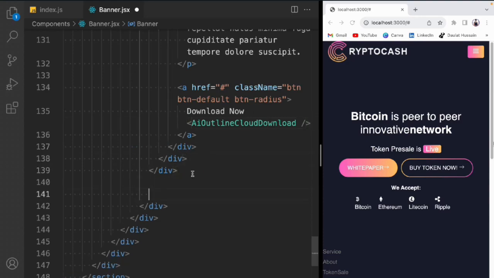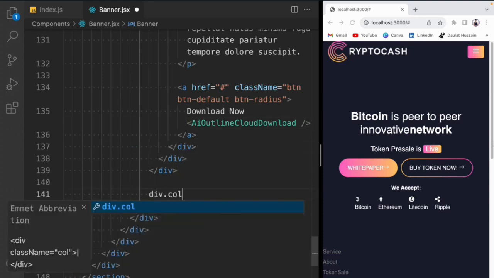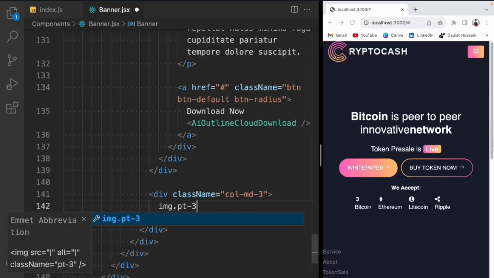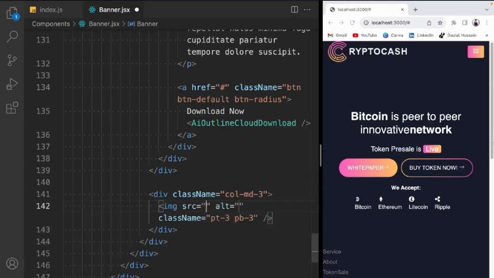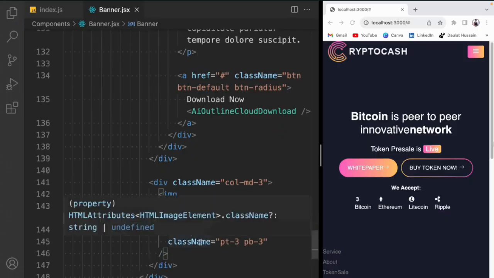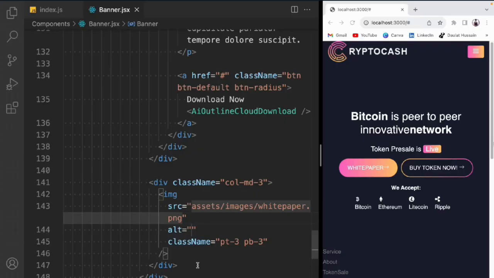Now we can simply come here, we'll take a div. It will have a class called call medium 3, and we'll add an image. So padding top and padding bottom, we'll add, go to this assets / image, and we'll take this white paper dot png and save it. So we got our description, we got our images. Looks pretty good, no issues so far we have, and things are looking good.